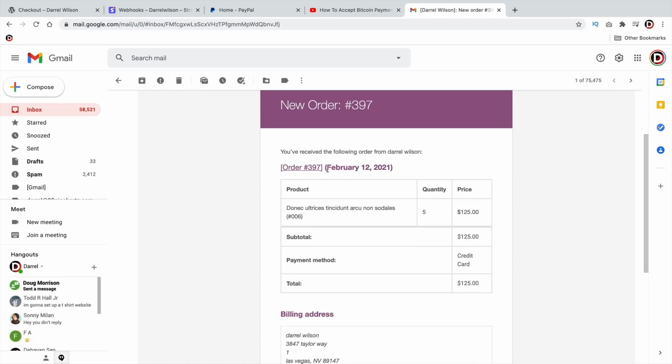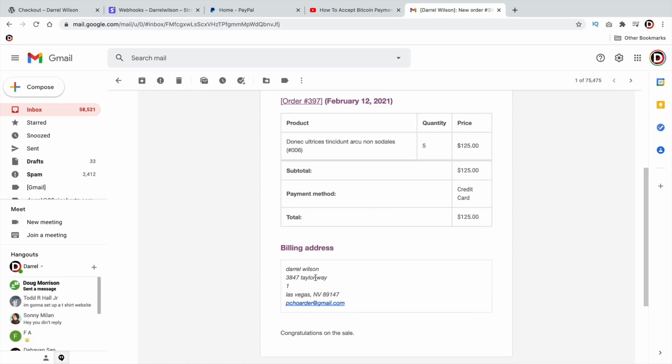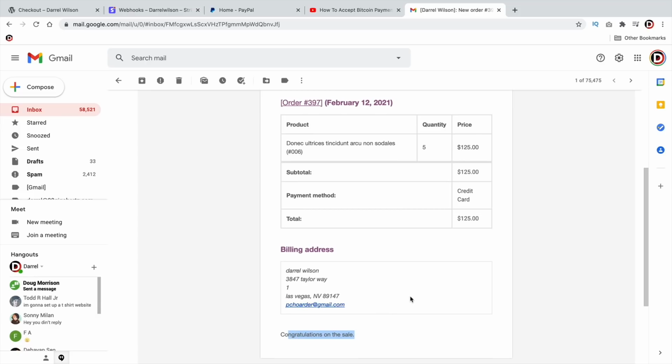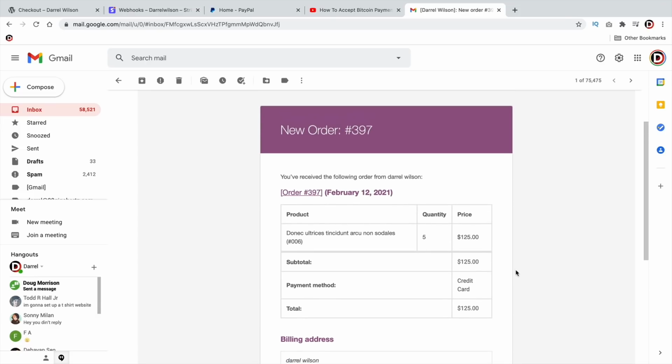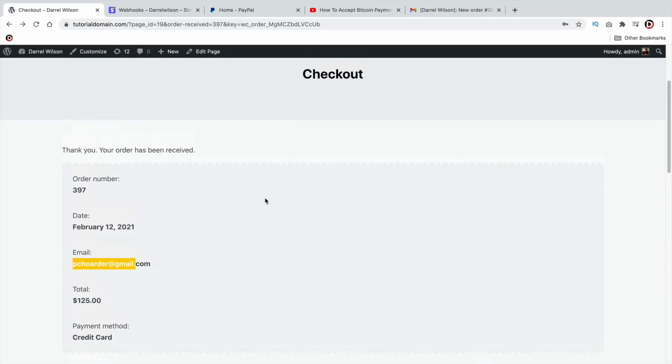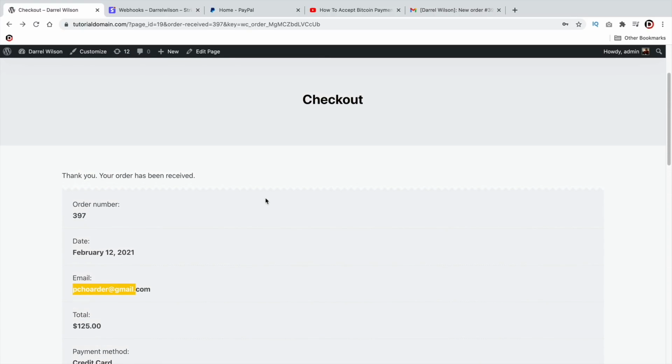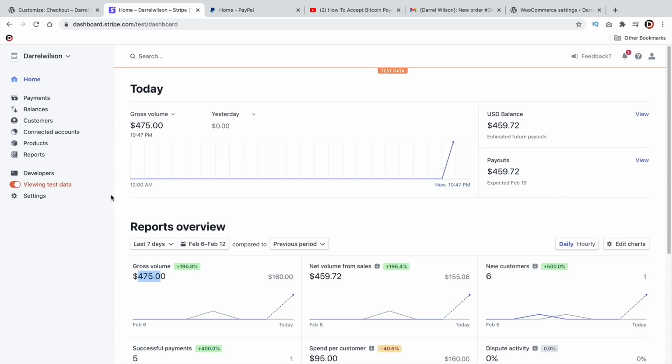So you can see we got a new order. There's the billing address, congratulations on the sale, and so on and so forth. So that's exactly how the process works. It's very automated. And remember, your customer will get a purchase receipt, and you will also get an email notifying you of a new sale. So congrats. And now if we go back to our Stripe account, you guys will see that the money is available in our Stripe account. So yeah, congratulations, we made some money.